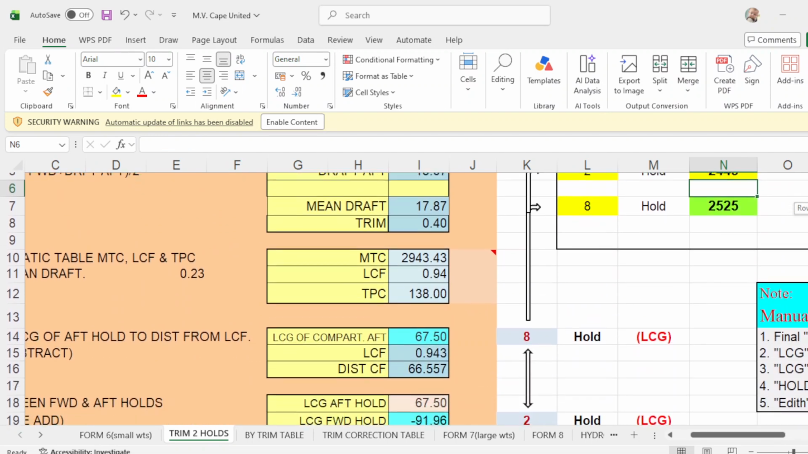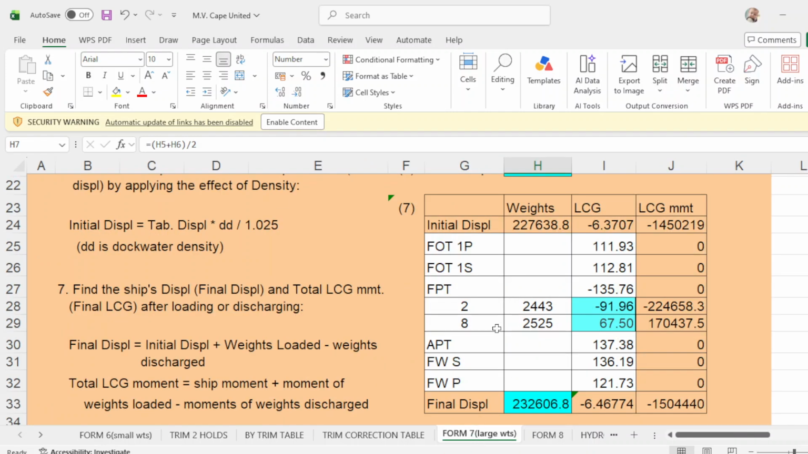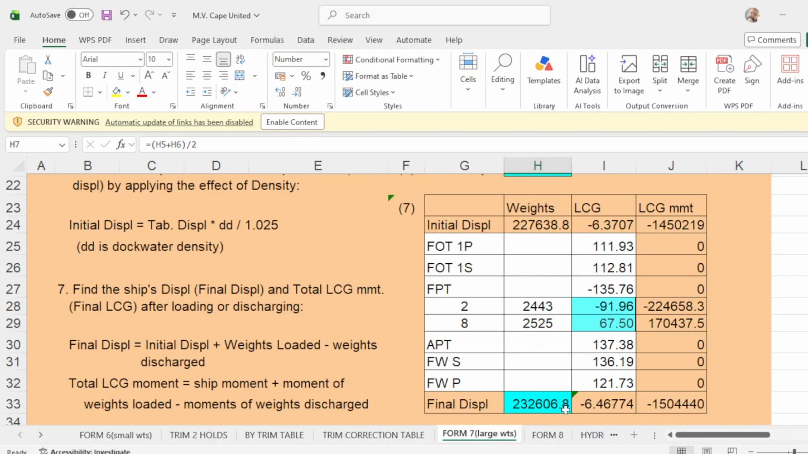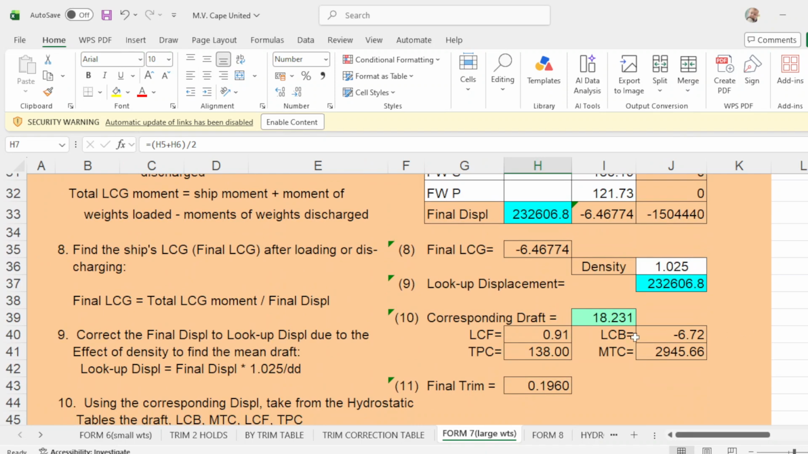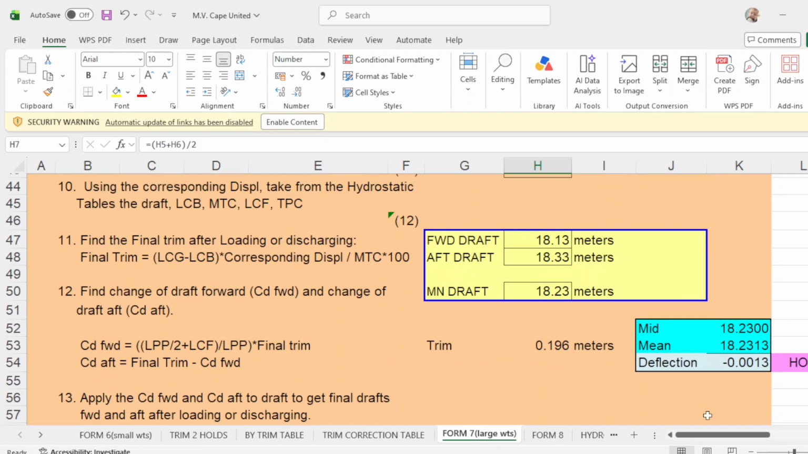And your LCG in number 2 is 91.96 negative, and your number 8 is 67.5. Okay? And your departure drop, this is your main drop of 18.23, and your departure drop forward is 18.13, up drop is 18.33, and your main drop is 18.23, and your trim is 1.96, which is almost 0, and your deflection is 0.